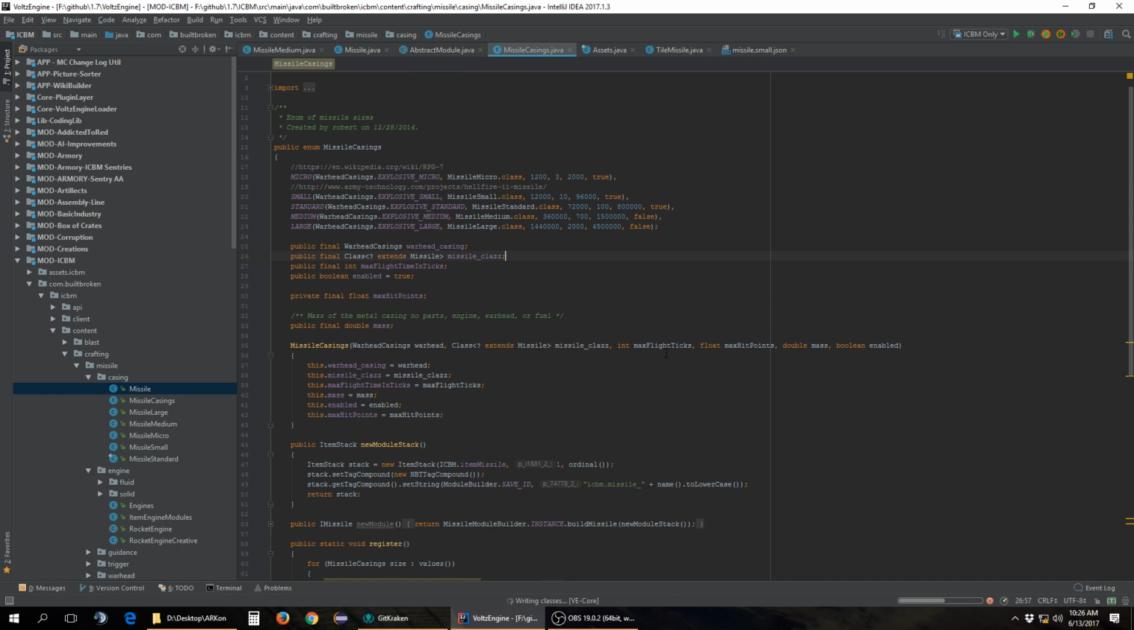And then we want to do the max flight ticks. I don't care what somebody has missile-wise. The max flight ticks are way beyond what these missiles can actually fly-wise. HP will remove, mass will remove, and we'll remove the enable status. So this will just turn into just a casing page thing.